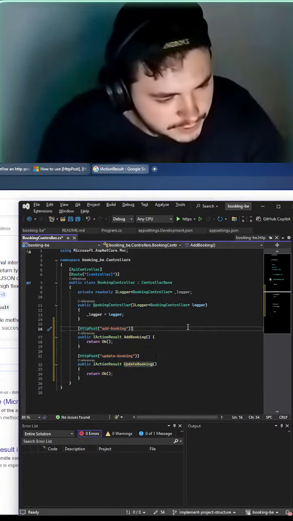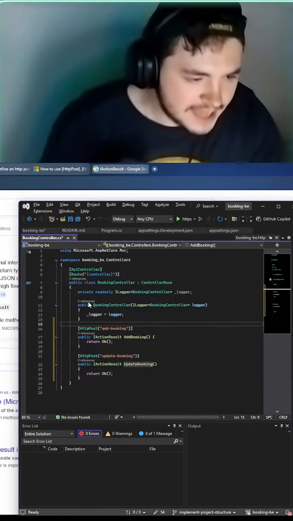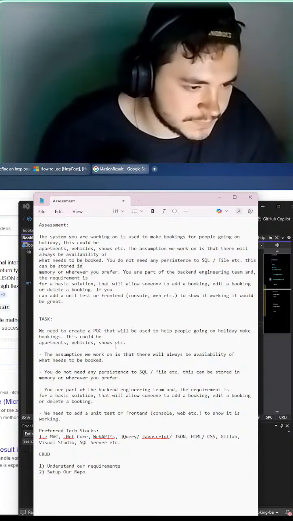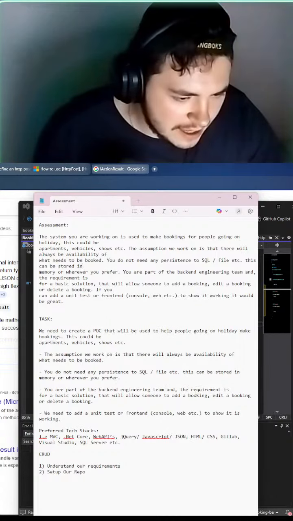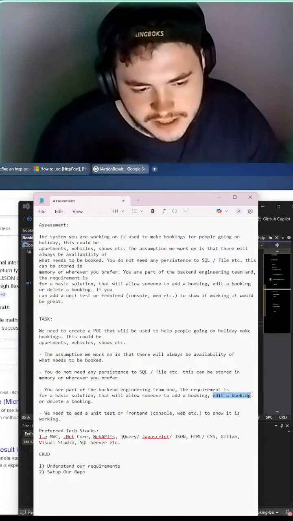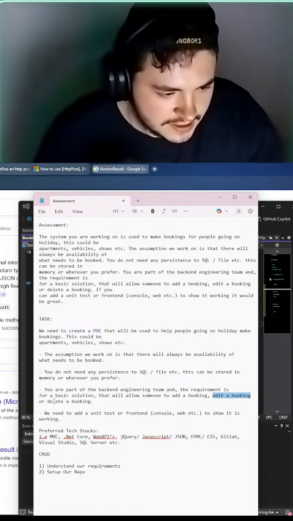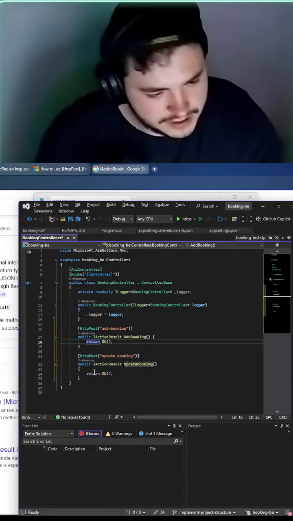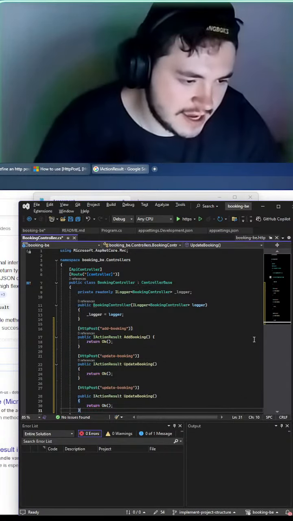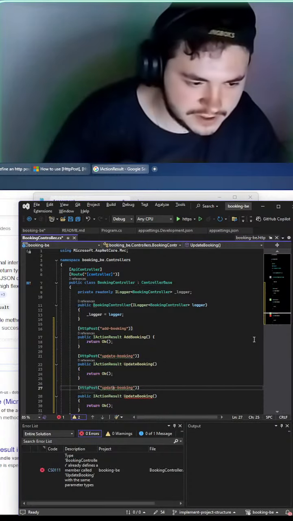Okay, let's continue. So we've got our add booking. Let's look at the requirements again. In our POC, we need to be able to add a booking, which we just defined. We need to be able to edit a booking, which is update. And we need to be able to delete a booking. So let's do that. And let's do delete booking. Very simple.